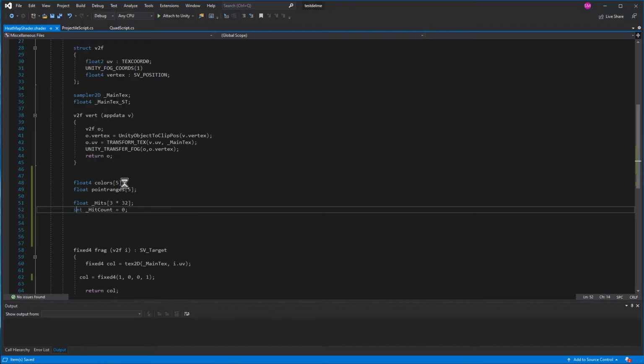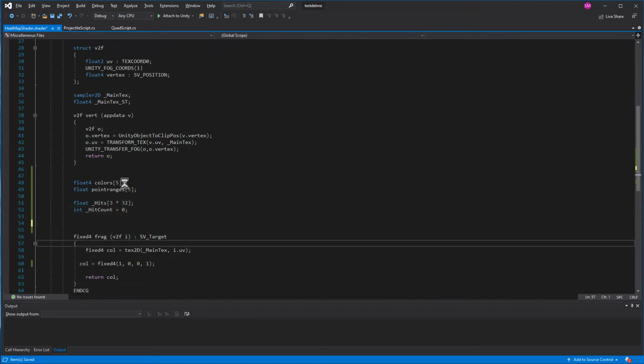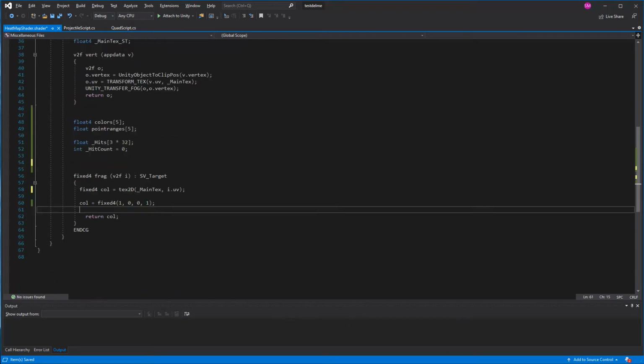And so basically the script is going to set hit count, it's going to populate the array with the x, y, and intensity for as many points as it wants. Then it'll set the number of points in hit count. And then when the fragment shader runs, it will know how many points are stored in this array and can loop through them, which we're about to do now. Every time this is called, it's called for every pixel.